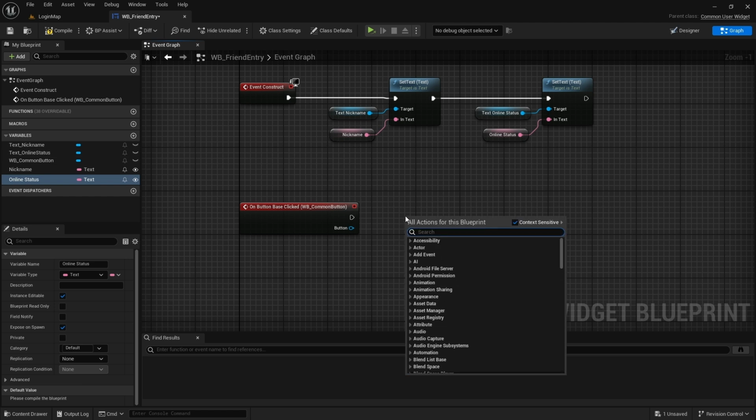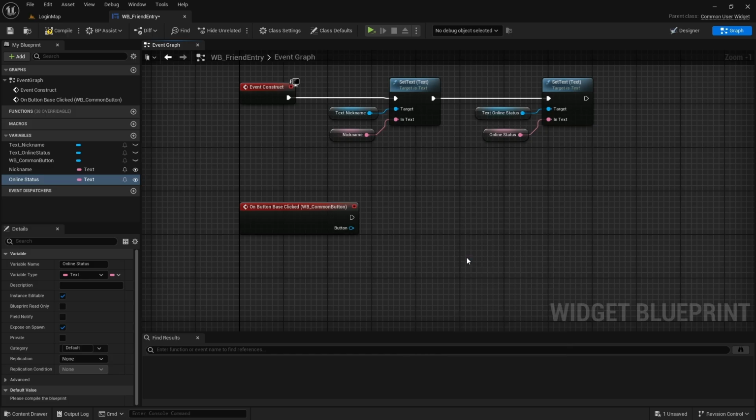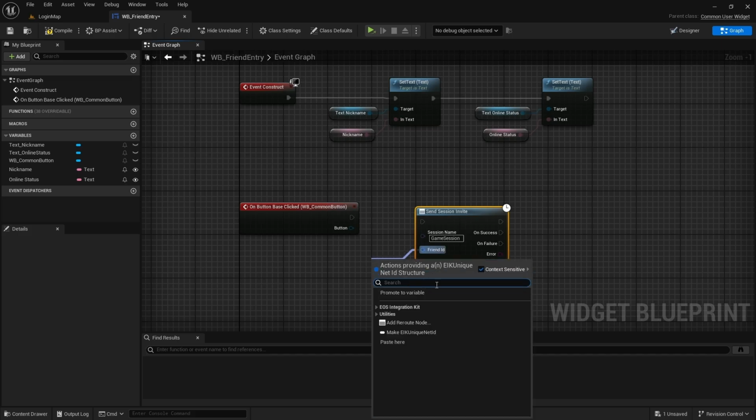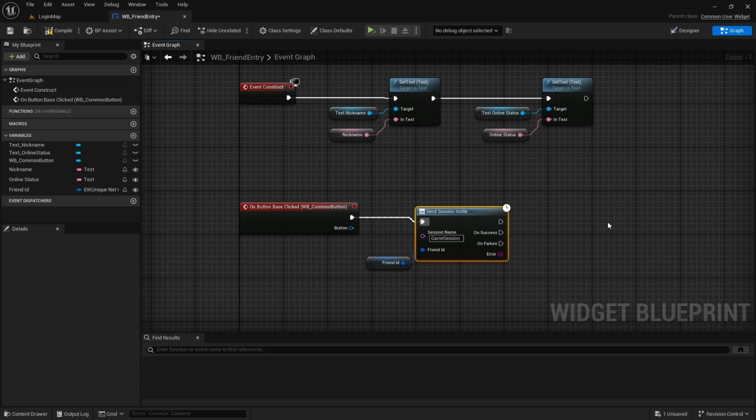Now we can create the invite button logic, which consists of just one node called send session invite. We will handle the callback for receiving invites in another place. Here we have just sent our friend the invite. Make sure to promote the friend ID to a variable and expose it on spawn so we can transfer data to this widget upon creation.